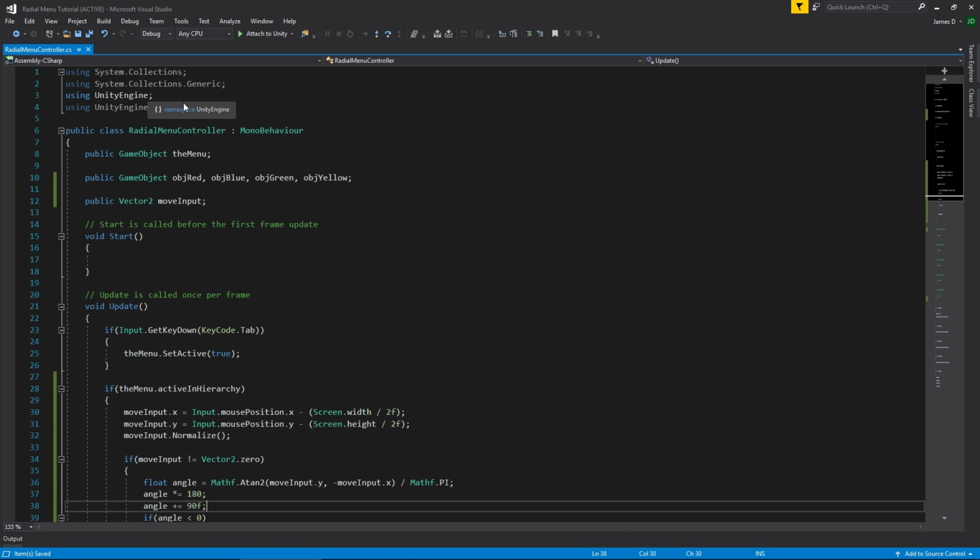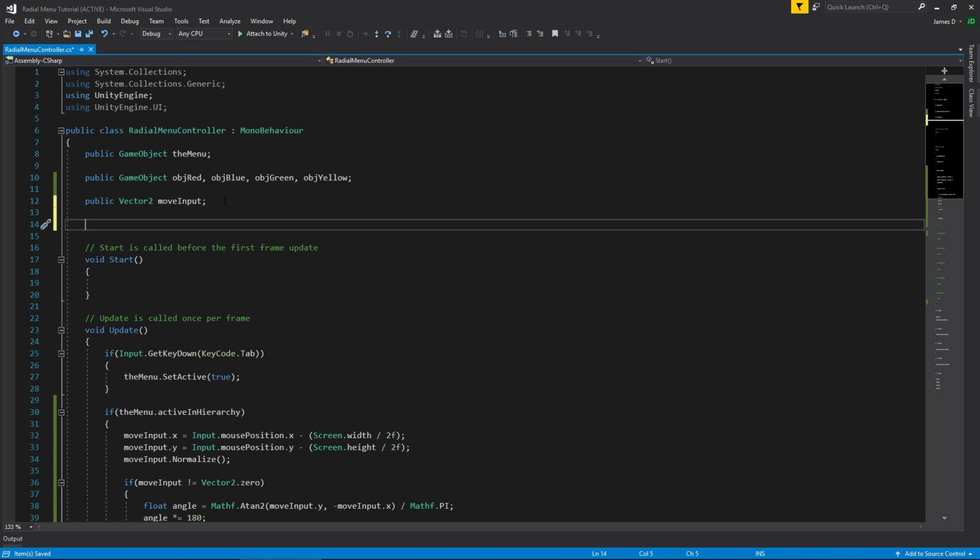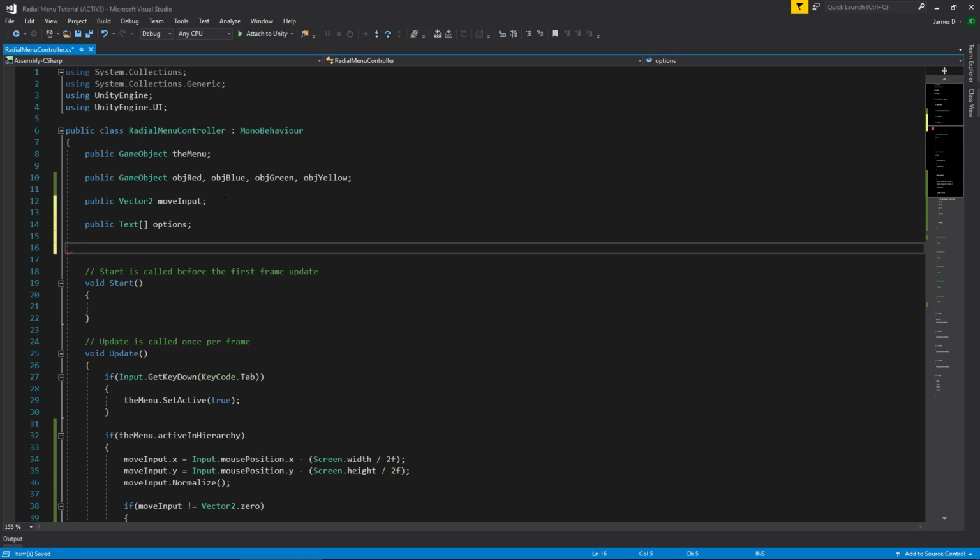At the top, I have already included UnityEngine.UI up here, so you need to make sure you're using that. And then below that, we're going to write public Text element, and we're going to create an array that we'll call options. So these are going to be our text options that are displaying. And we're going to create two colors here. We're going to create public Color. First one we're going to create is normalColor, and the second one will be highlightedColor.